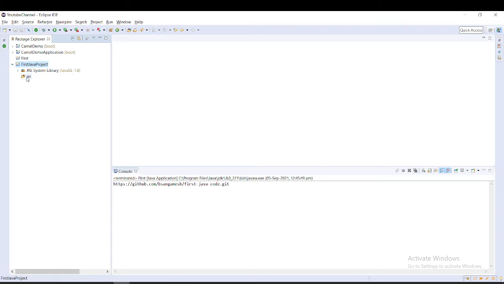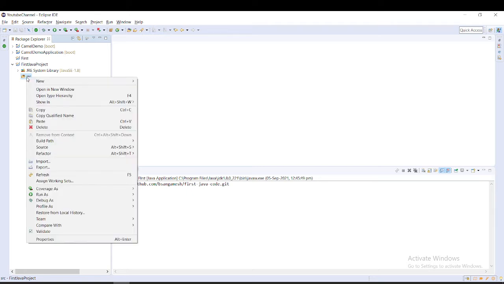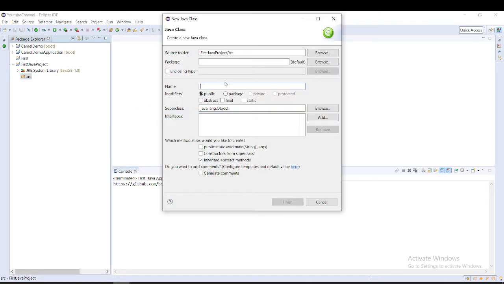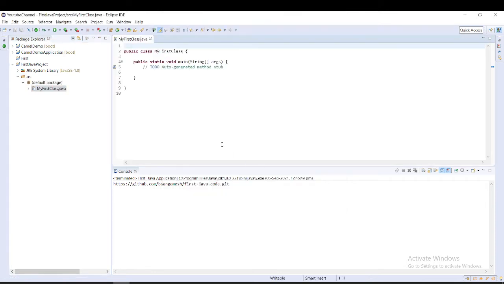So now, in order to write our Java code, we need to create a Java class. So let's do that. Click on this, click on this new, and select new class. So let's give our Java class a name. My first class, and select this option, this public static void, and click on this checkbox so that the IDE will automatically add this main method into our Java class. So now that our Java class is ready, let's write some code.